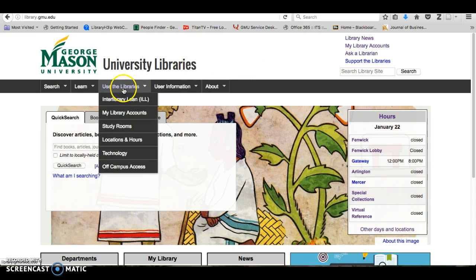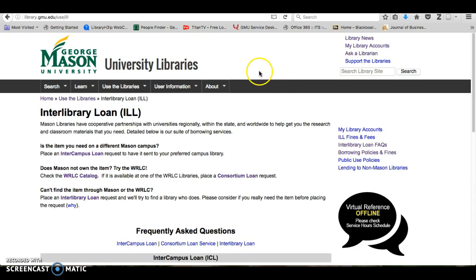So use the libraries. We have a couple of things that I'd like to show you, and primarily interlibrary loan is a service available to all Mason affiliates that allows you to request items that we don't have. If we don't have something in our libraries, we'll make every effort to get it for you. If it's an article, it will arrive in your email. If it's a book, we'll send you an email and let you know when it has arrived. So take advantage of this if you need things for your research that we don't have.